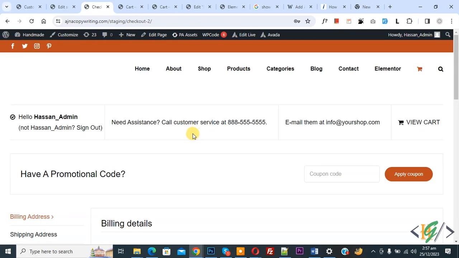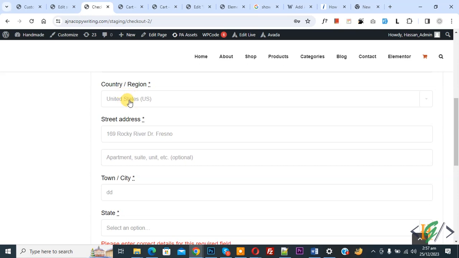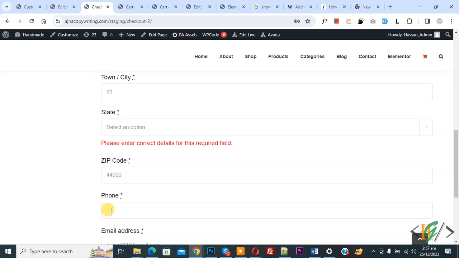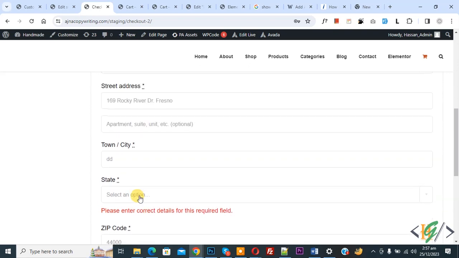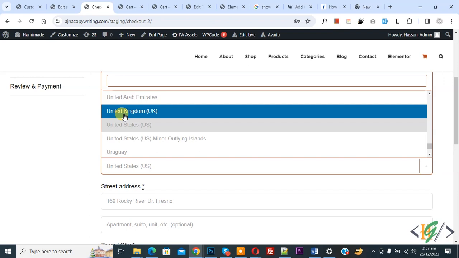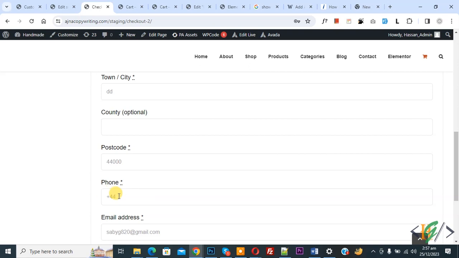Now we are in checkout page, and scroll down. Now you see country, region, United States. Again scroll down, you see phone plus one country code. Now we are going to change country. Now select, and then you see United Kingdom, now select. Now scroll down, you see plus 44 country code.